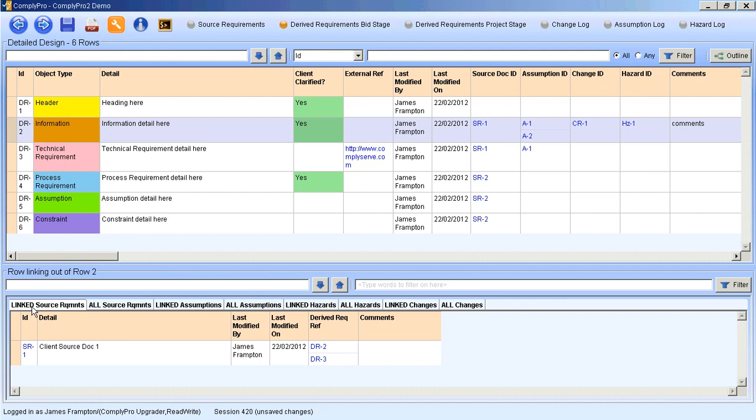So the link tab showing linked source requirements will only show those which are linked already to the item selected at the top, but if I choose the tab for all, it will display to me all of the source requirements, or these could be just a reference of a particular document or a statement level set of requirements provided by the client initially. So DR2 is already linked to SR1, as you can see in here, just one, but it is many to many.